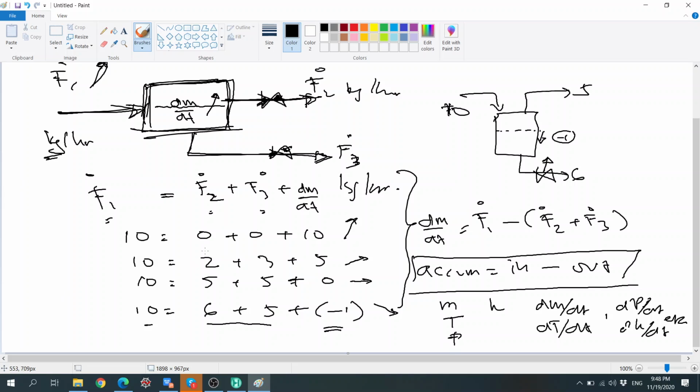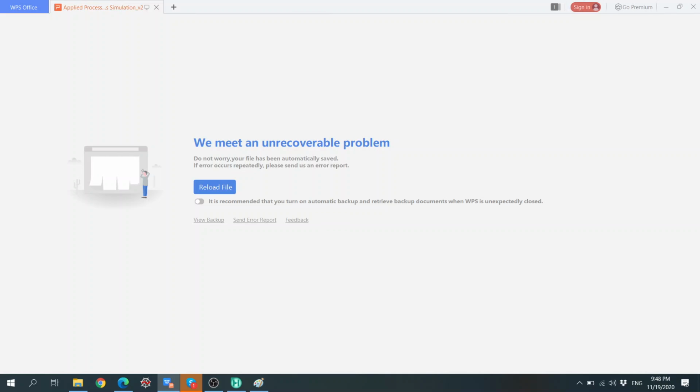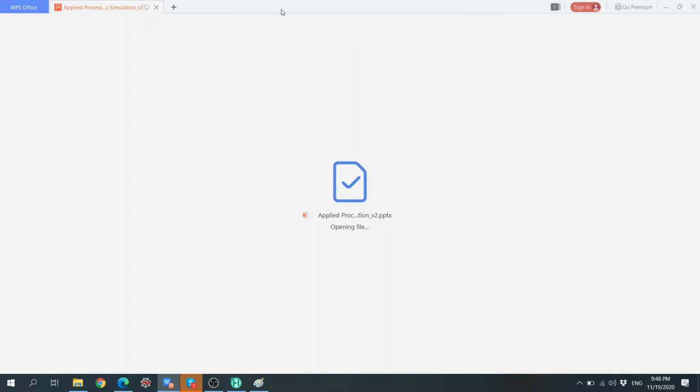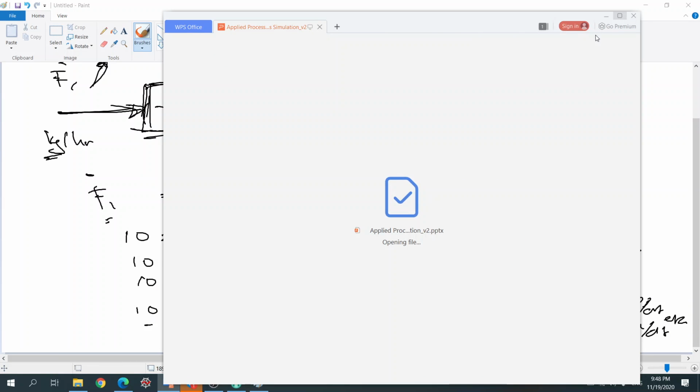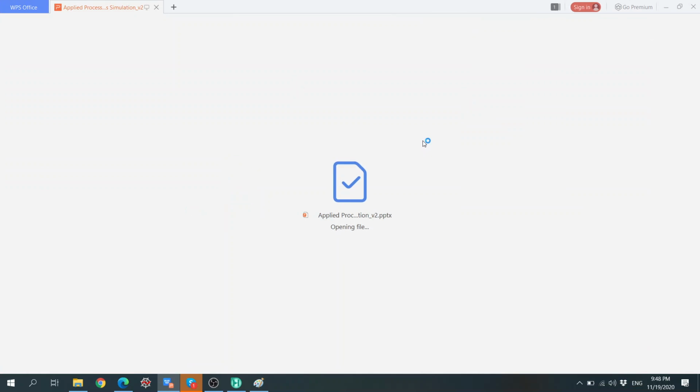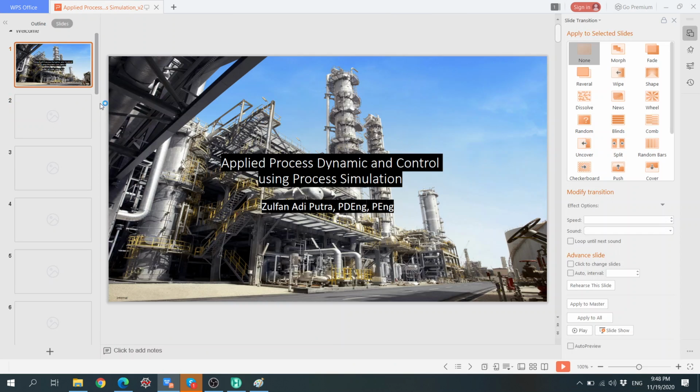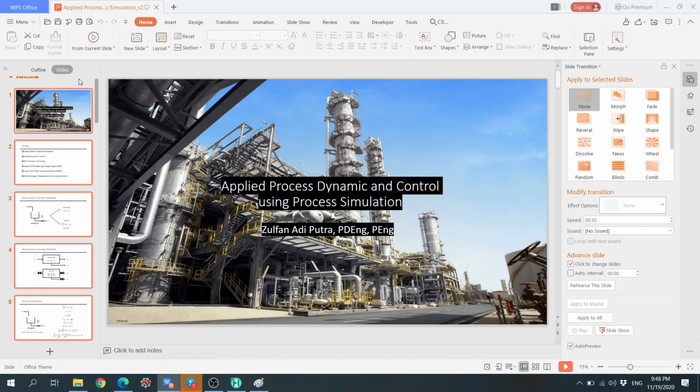Okay, and then I think let me see if I have already my file. Let me check if this is the updated one. But now at least I hope you understand what the dynamic and steady state is all about. I think I made this slide.